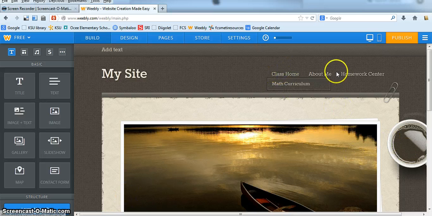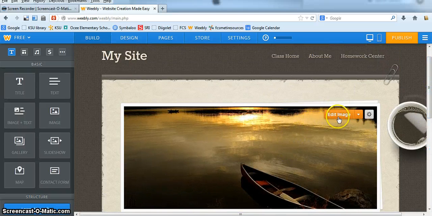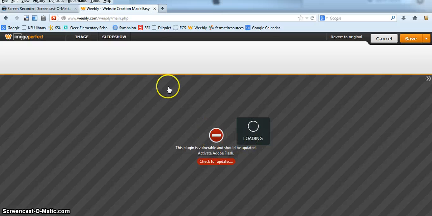It doesn't show up here on your links, but if you hover over Class Home, then you will go to that math curriculum page. Alright, and again, it put that picture on there, which you can change by hovering over and clicking Edit Image.